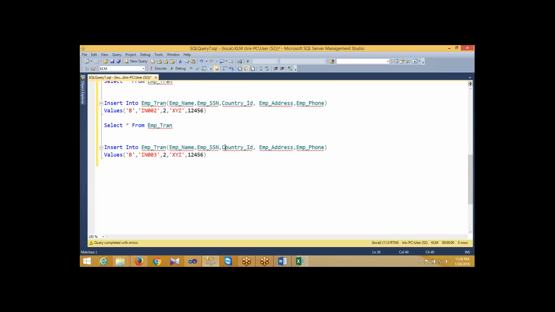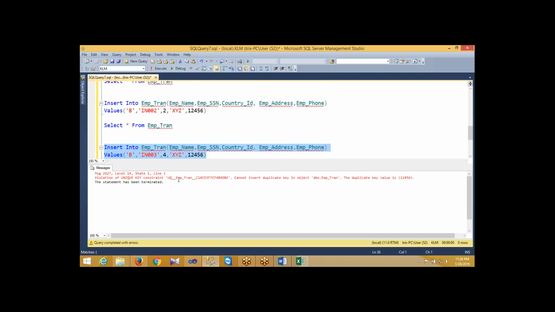Next I will run this with country ID. Again purposefully I give 4, but 4 is not present here, so it will be restricted. We need to select 2, it should be there. Now I will run this. Address will be taken, but employee phone number won't be taken.